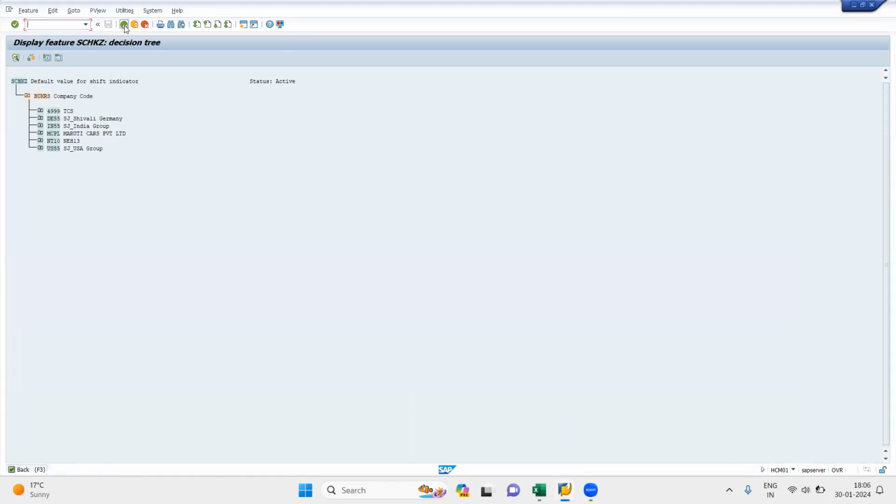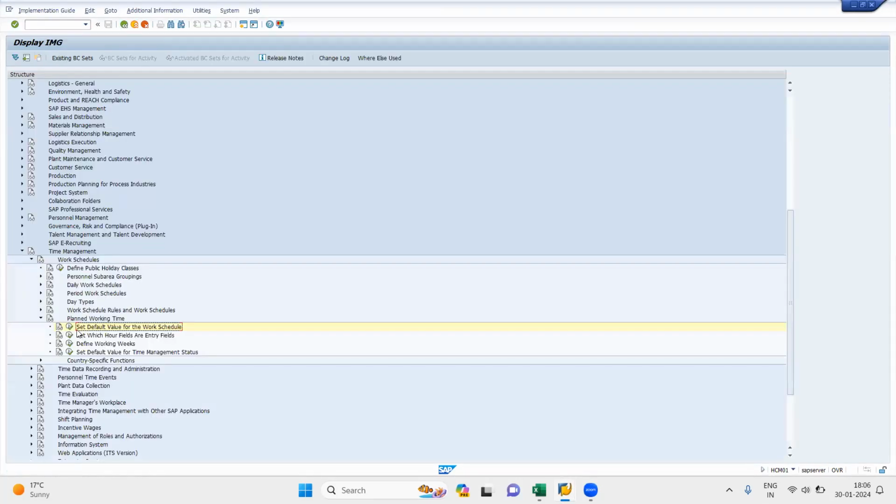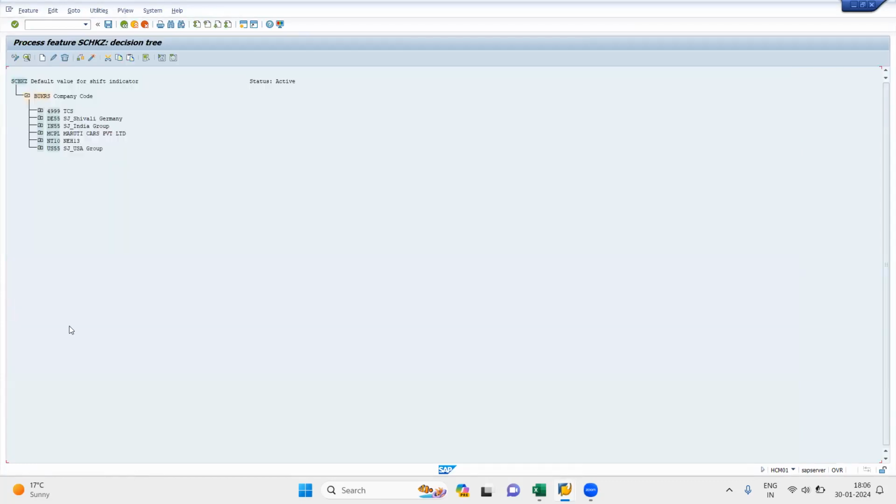So now we'll click on this set default value work schedule, and now we will be trying to default the value. First we'll click on the change icon because currently it is in display mode. We will click on this icon, process feature. So now it is in the change mode. You can see the create icon, edit icon, delete icon.